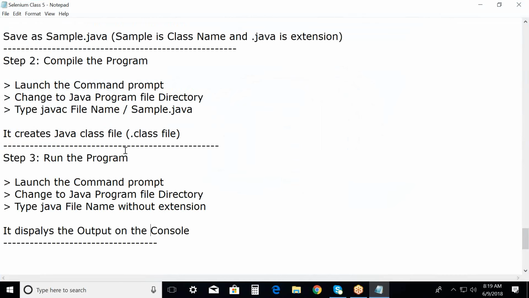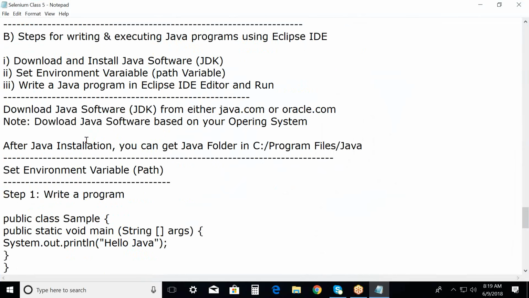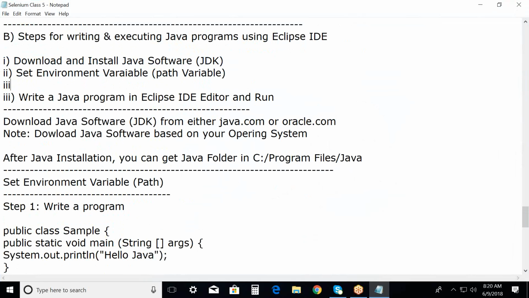Actually, it is only a basic concept. We don't use the command line prompt for our Selenium test cases. We use Eclipse IDE. What are the steps for Eclipse IDE? Download and install JDK, already over. Next, set the environment variable path, over. Next, write a Java program in the Eclipse IDE editor. Before that, you need to download it. Yeah, we have to download Eclipse IDE.